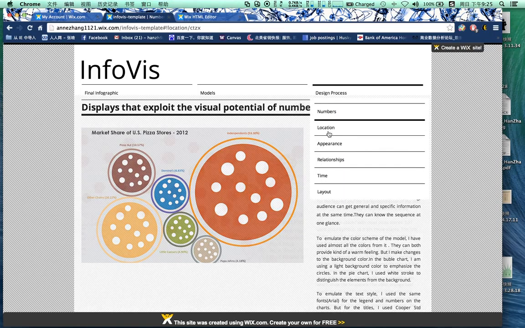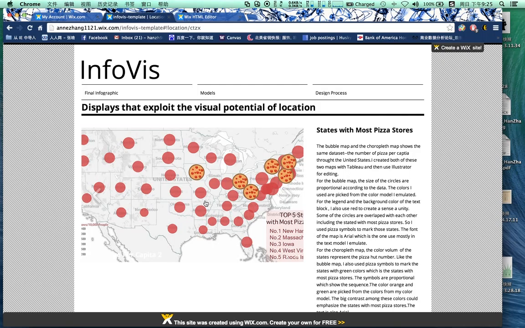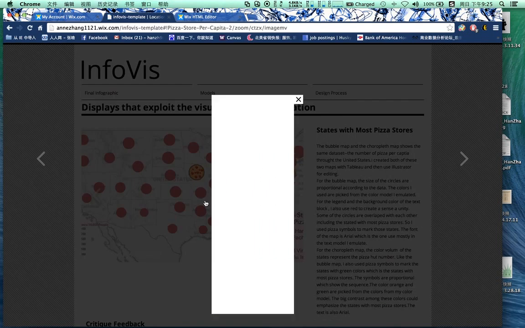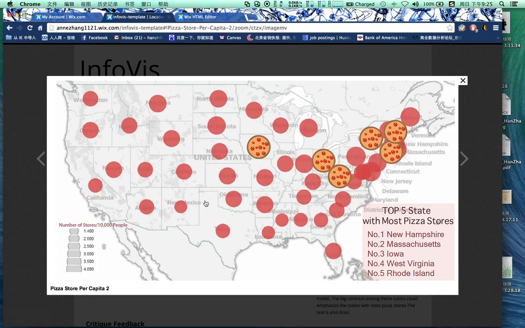And then I'll talk about the location visual. The location is about the states with the most pizza stores. I put this data into Tableau first, and then used Illustrator to create a nicer display. So the sizes of these circles represent different numbers of pizza stores, and for the top 5 states I have used these pizza symbols to mark them.